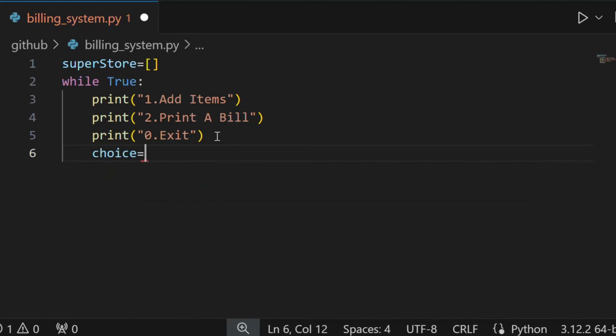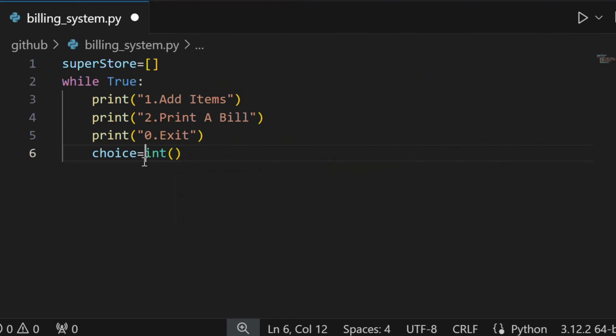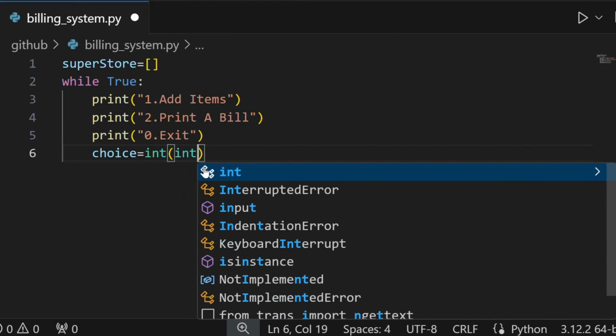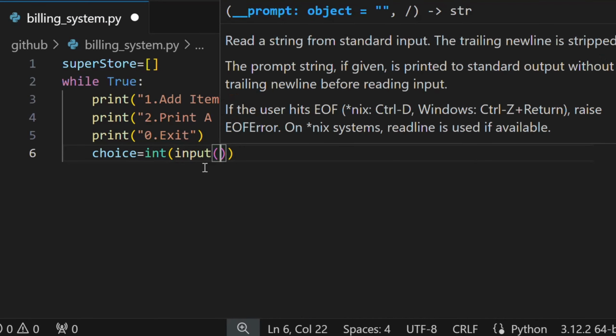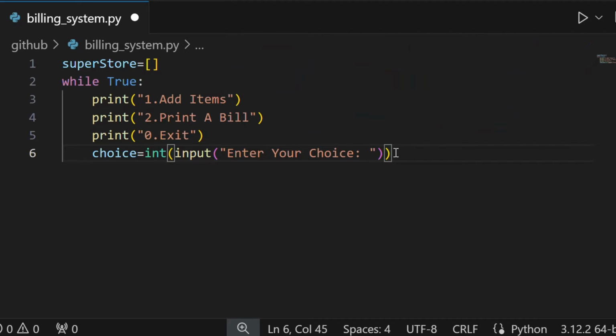You can use any name according to your desire, and after it I have to get the value with type int. Here I will call the int function, and after it I will use the input function. By using this input method we have to get the choice of the user. Here I will type enter your choice. The user will provide us his or her choice, and after it I want to print an empty line, so I will use the print function without any parameter.